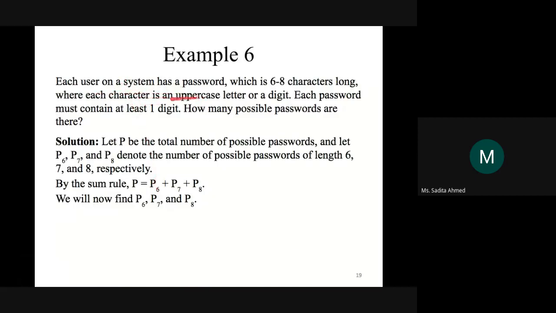First, let's tackle this condition. For the 6-character long passwords, each character is an uppercase letter or a digit. How many uppercase English letters are there, guys? 26. Correct. And the number of digits? 0 to 9 means 10. Exactly. So just think about the passwords where each character is an uppercase letter or a digit. Forget about the rest of it.